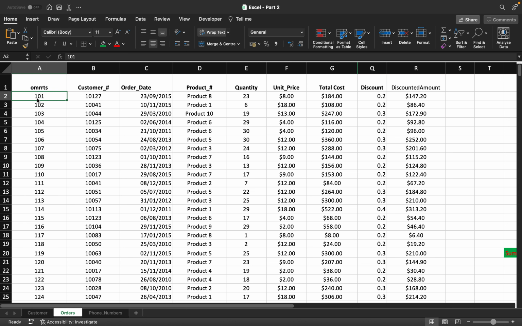Now we only have the order ID, the customer hashtag. Maybe I should just change this to order ID. Okay, order ID, and then the customer ID.